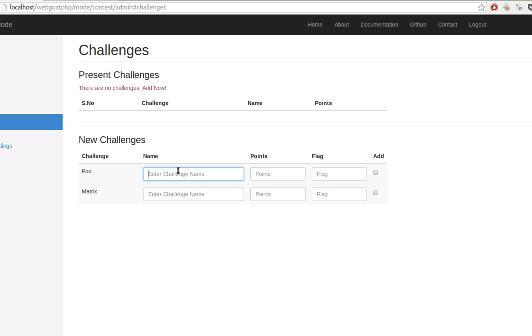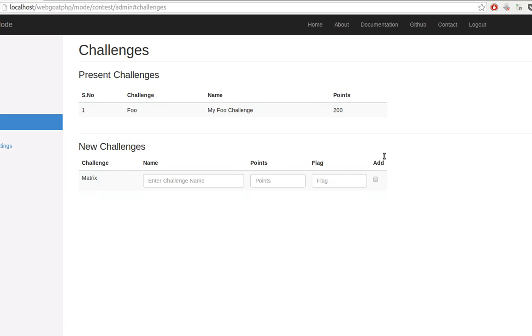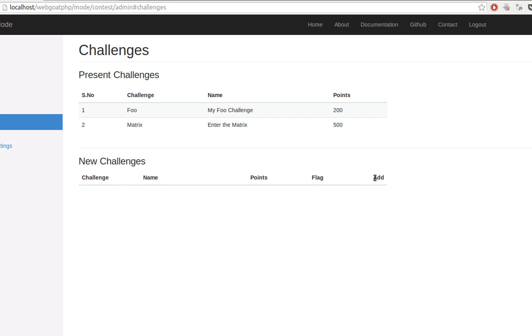So this is foo. I'll enter my foo challenge, some points, let's say 200, flag, let's say my flag, and I'll just add it. Okay, so this challenge is added into the database. Now it is visible to the user. It is visible on the user end. Next is your matrix challenge. So enter the matrix. Let's say 500 points, and flag is 1 2 3 4 5 6. I'll add it. Alright, so we have two challenges.